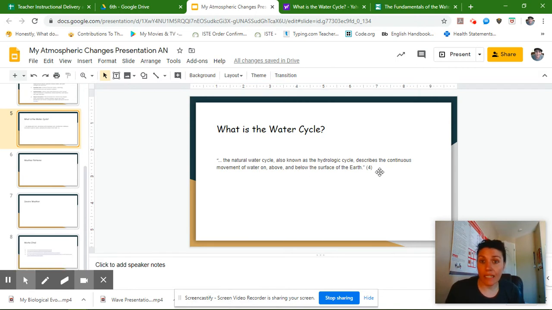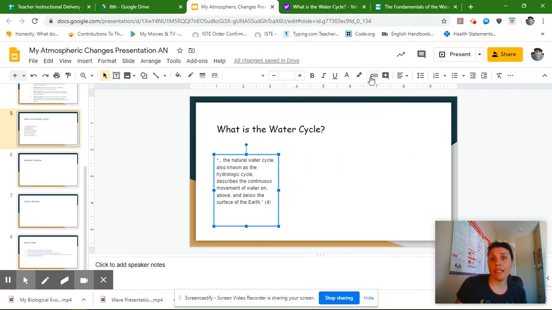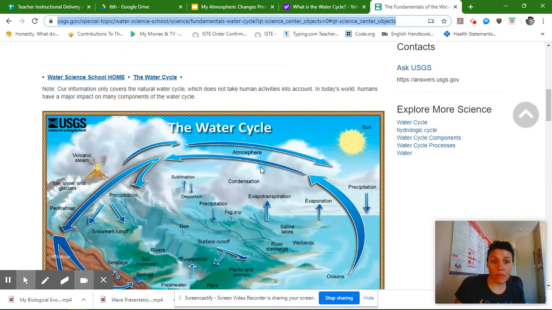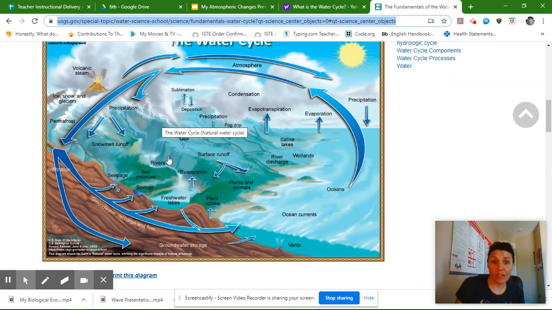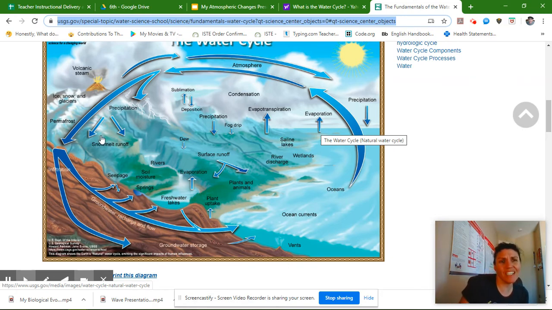Now the next thing that I need is a picture. And so I'm going to make my text box smaller so I can get a nice big picture of the water cycle here. And it turns out that on this website, there's a really amazing picture. It shows the runoff back to the oceans and the currents and the vents and the evaporation from the sun and the atmosphere and precipitation and condensation and sublimation and snow runoff and permafrost and ice, snow and glaciers and all sorts of great terms, and it has a great picture for it too.